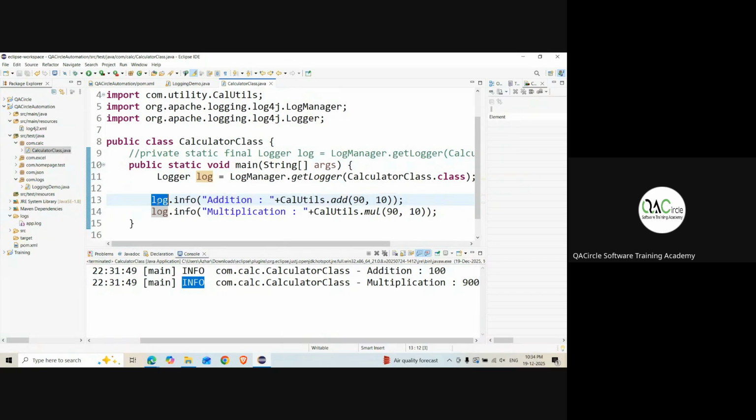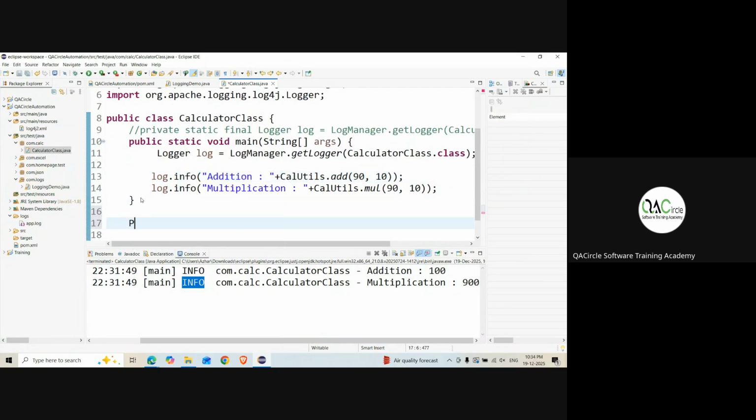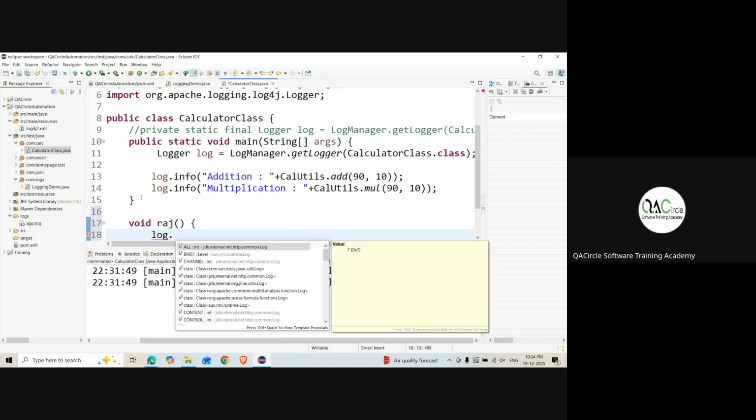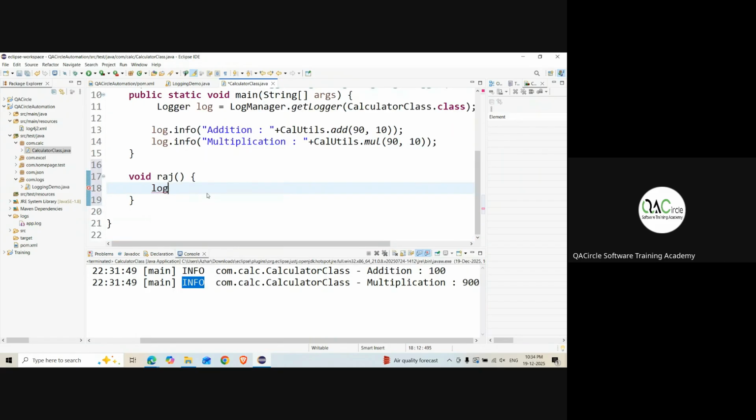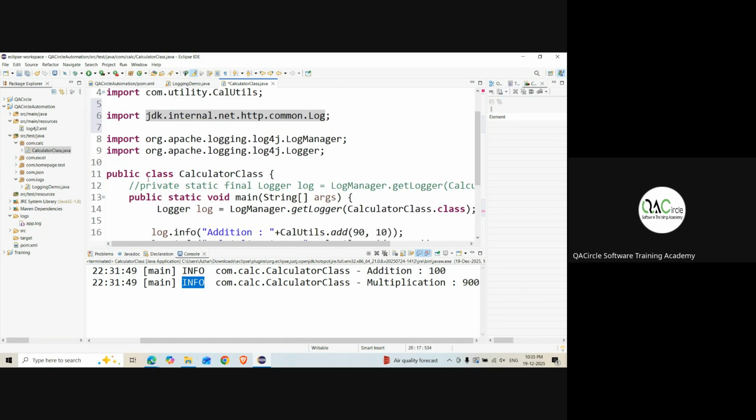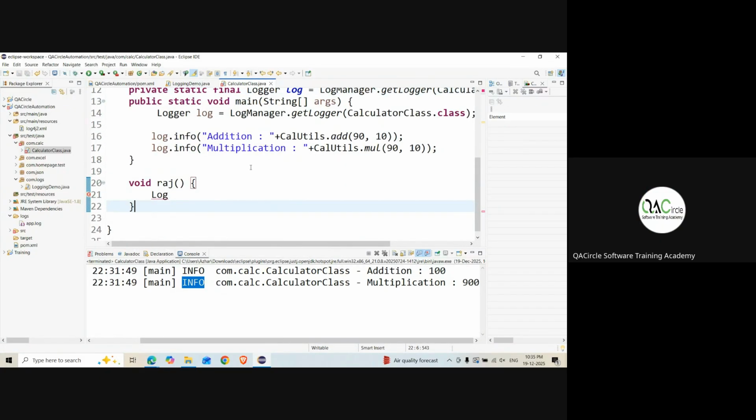If I write, let's say, void Raj, and then write log dot, what am I getting here? Where am I getting it from? Nothing is there. Even if I go for log, what exactly is log? It offers to add a new local variable or new field. If we have log here, it will be global.